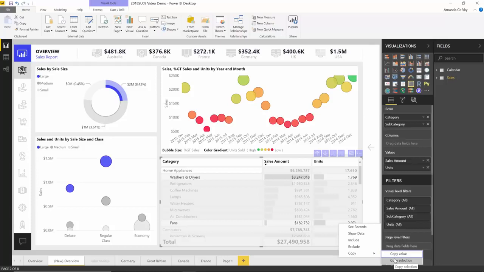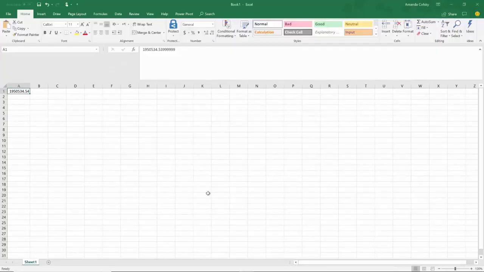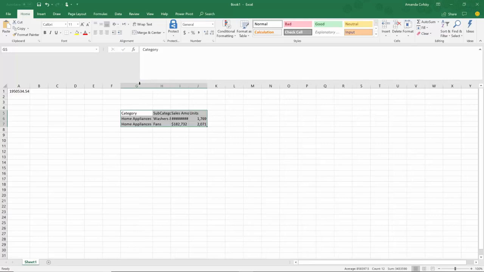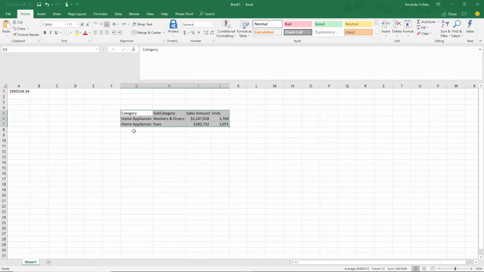So I'm going to get the categories that are selected, both the sales amount and the units. If I just hit copy selection and move back to that same Excel file and paste it in, you'll see, like I said, you get a nice tabular view of all those fields that you selected. So I only picked home appliances, specifically washer and dryer and fans, and I got sales amount and units.